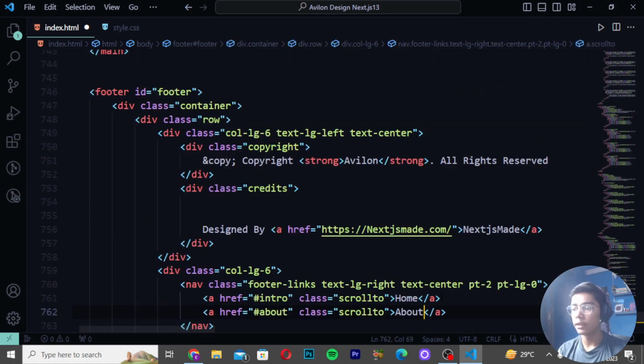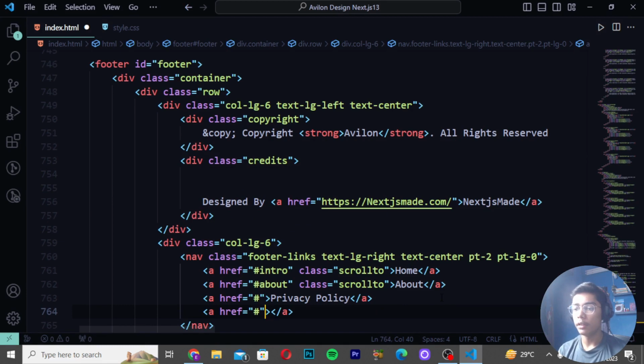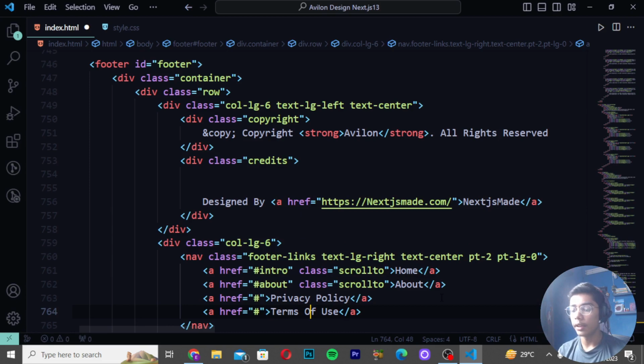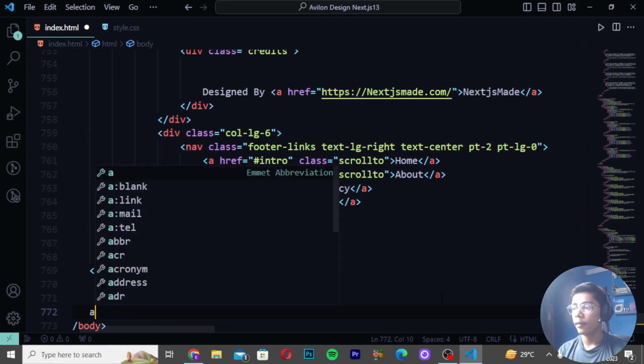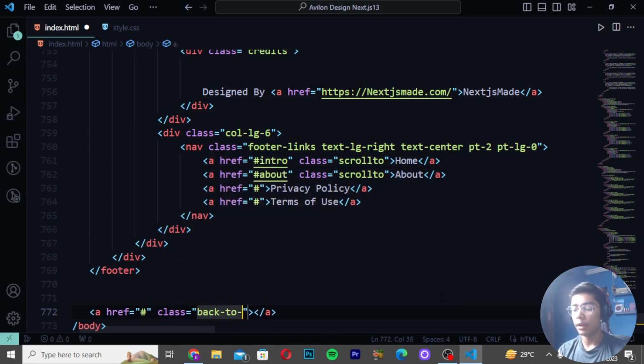Then you have to write an a tag, privacy policy, like this. Then write this tag again, terms of use. Then when you've done that, move after this closing footer tag, write an a tag with class back-to-top. Then write an i tag with class fa fa-chevron-up.